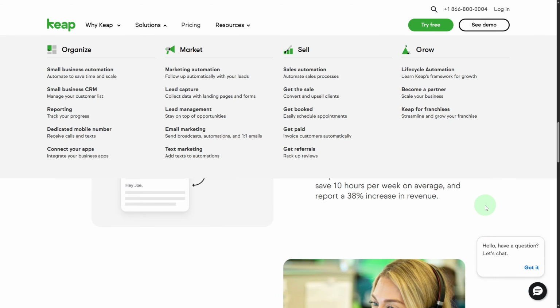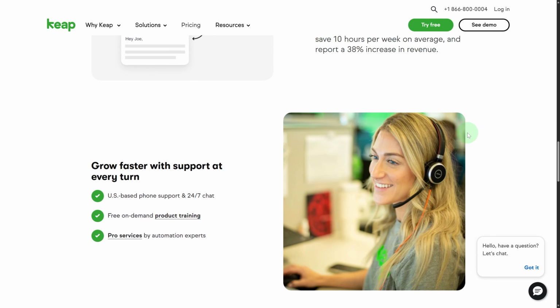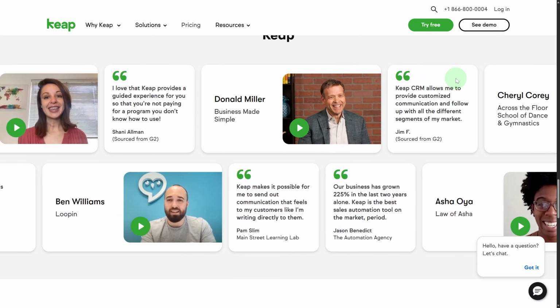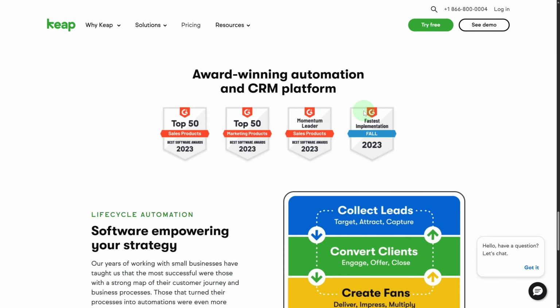So besides that, if you are looking for lifecycle automation, this is another feature that it offers. It is going to be making different type of frameworks for workflows that you conduct online. And the great thing about this is the service that it provides. It has amazing customer support. And yeah, so a lot of people are really loving the platform Keap.